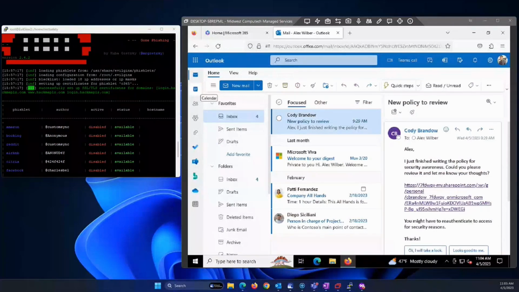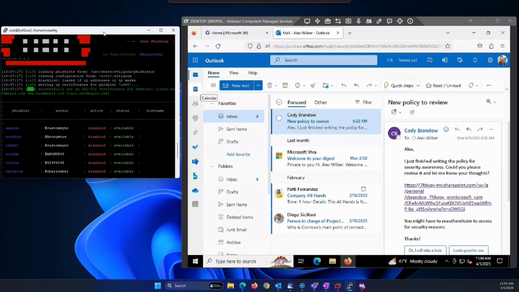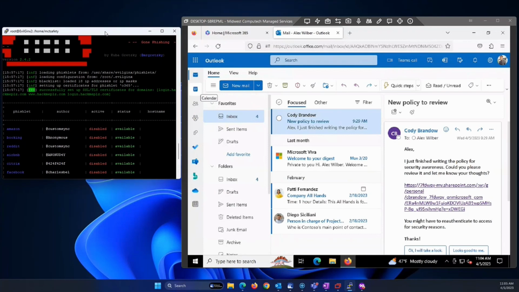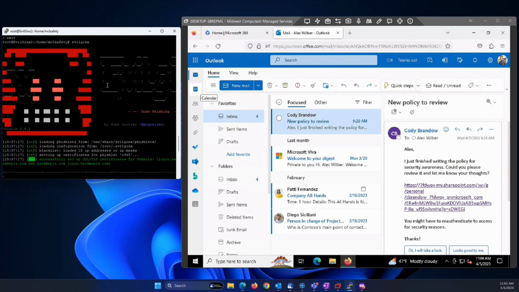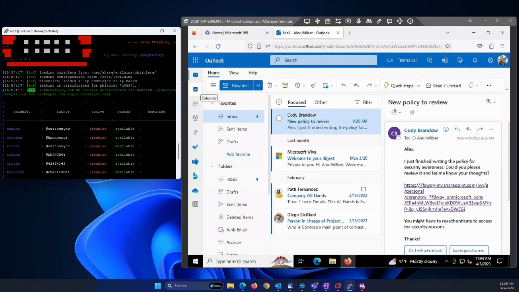So on the left-hand side here, this is basically just a connection to a Linux box that's running in Azure. It's running a software called EvilGinx, which is a kind of reverse proxy server that will relay the information that the user puts in to them and then send that to the applicable website. In today's demo, we're going to use Office 365.